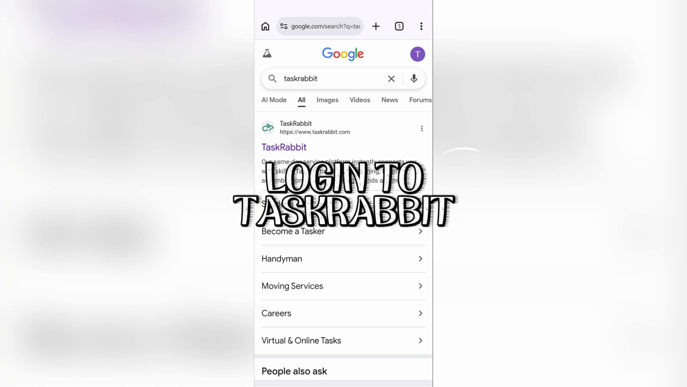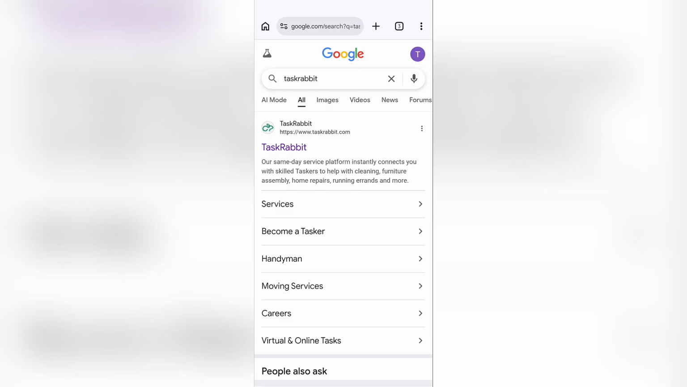How to log in to TaskRabbit. Now in order to log into TaskRabbit, you just simply need to open any of the browsers that you use and search for TaskRabbit in there.